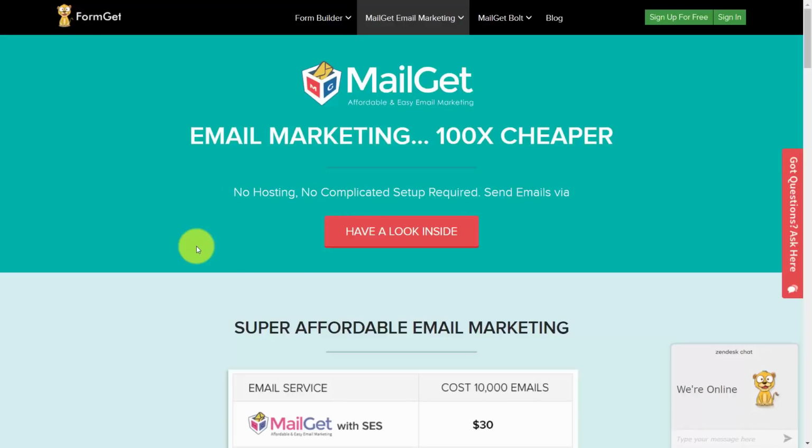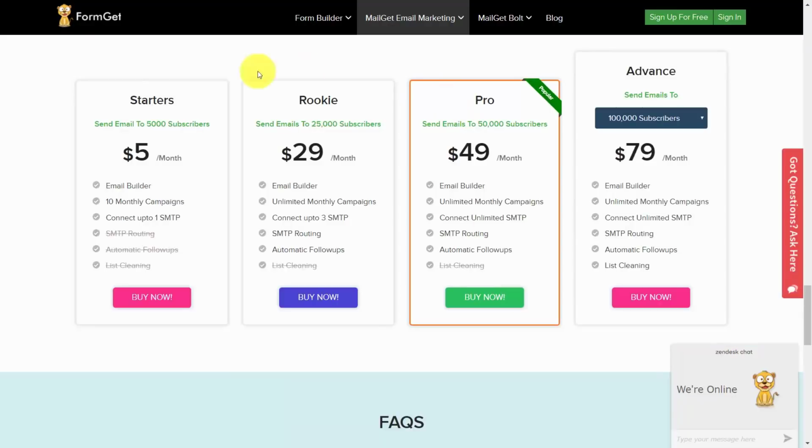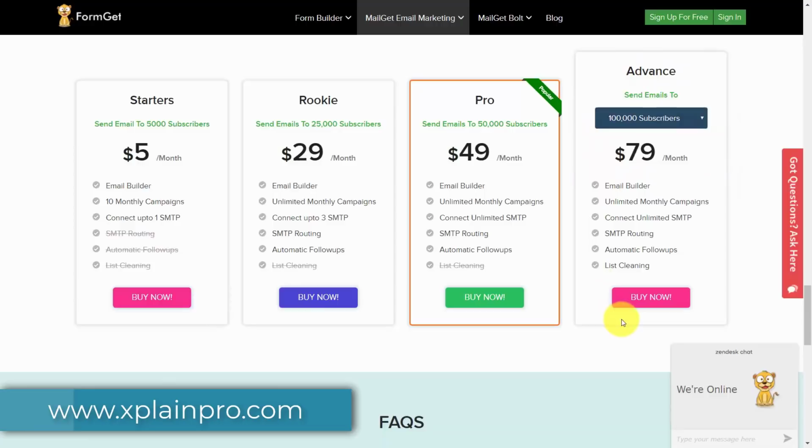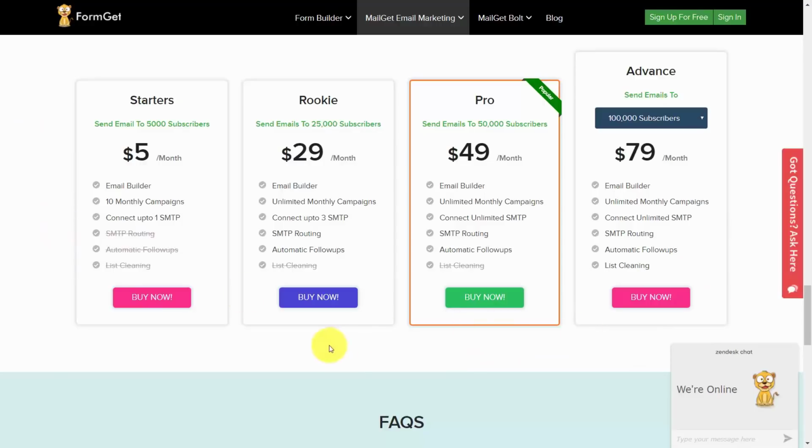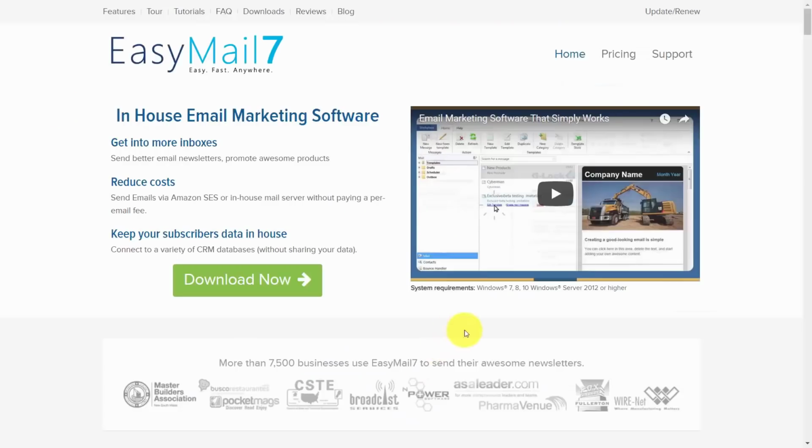Now FormGet is a cloud-based service and is a little more expensive than the others. However, you do not have to go through a setup and maintenance process. And it does compare favorably to other email marketing systems in that you can send to 100,000 subscribers for $79 a month. And so the cost of the savings that they're getting from Amazon SES, they're passing this on to you, the customer. And finally, there's EasyMail 7.